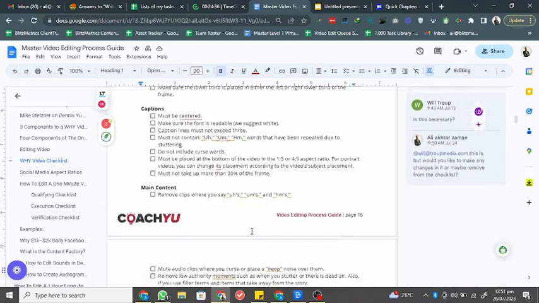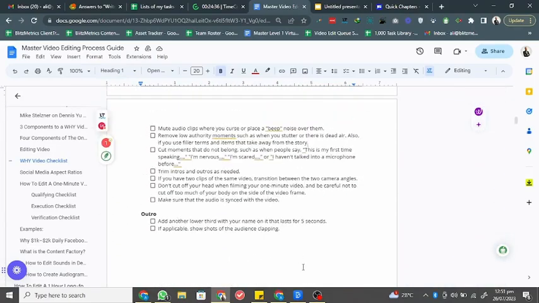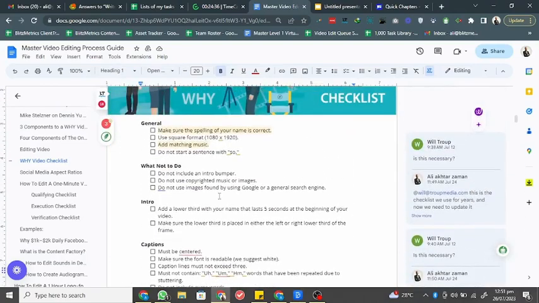So first, let me go through the checklist, and then we will go to Descript and make sure to follow every step possible. Okay. So this time, general. Make sure the spelling of your name is correct. It means for the video that you are editing for someone, the lower third that you apply to the speaker, the speaker name spelling must be correct, right?